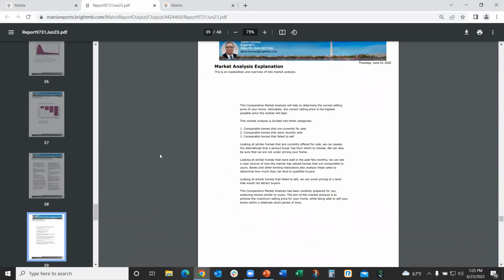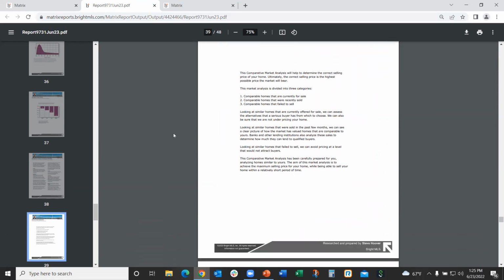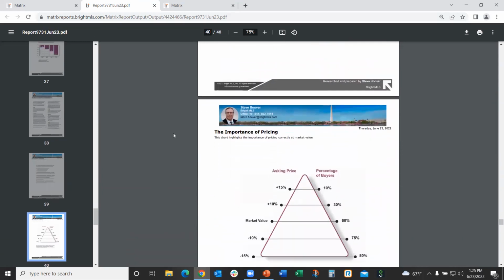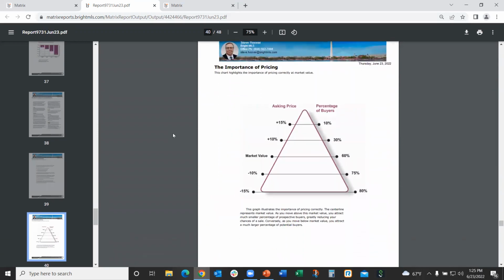Okay, market analysis. How did you come up with those properties? Well, you looked at what was for sale, what recently sold, what failed to sell. So this is just a short explanation of how you selected the price and the properties you used for your comps. The importance of pricing at market value: percentage of buyers, 60%. But if you overprice it, 10%, you're going to cut down on the percentage of buyers.